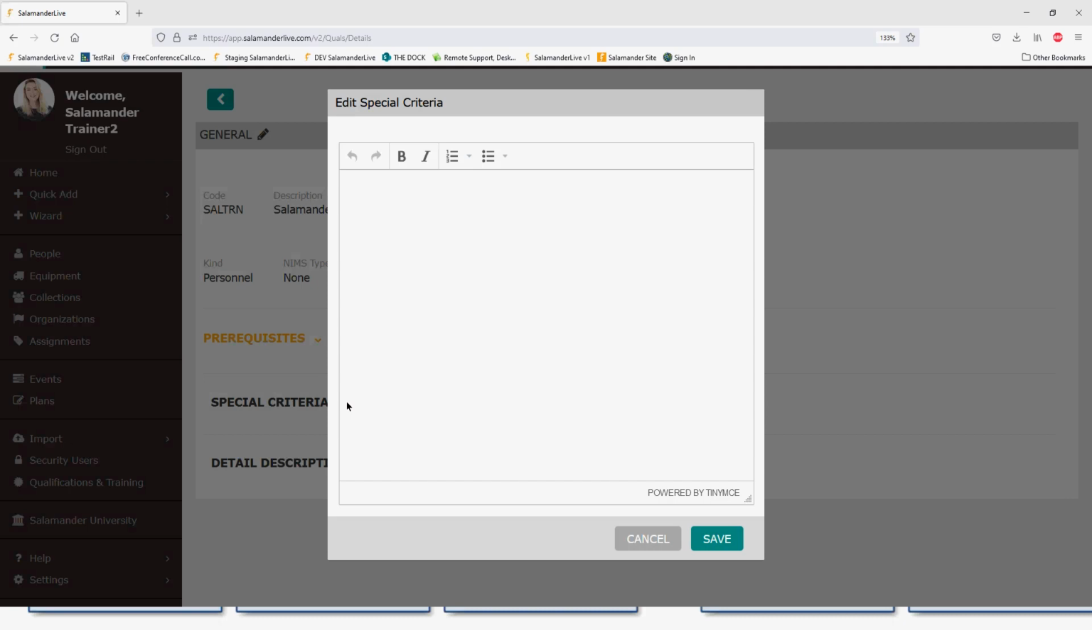So if you wanted them to have 5 years of experience or 2 years of schooling, or other specific courses that might help them, you can add those in here. Again, this is just open text. You can type whatever you want in here.